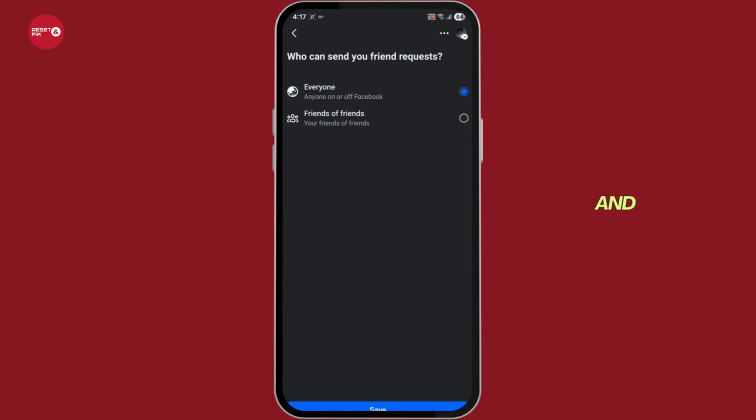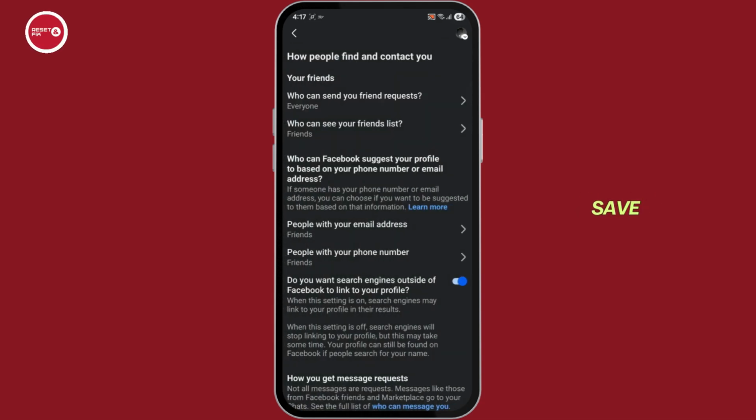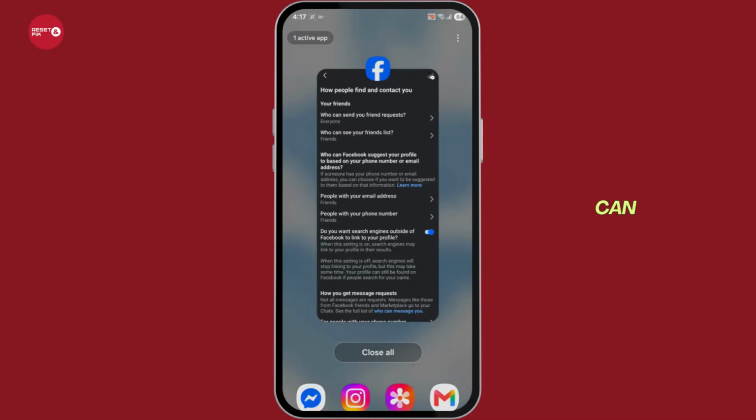In that way only the friends of your friends will be able to send your friend request. You can always switch back, and if you want to save, simply tap on save and the setting will be saved. And that's it guys. In this way you can enable who can send friend requests on Facebook on your account.